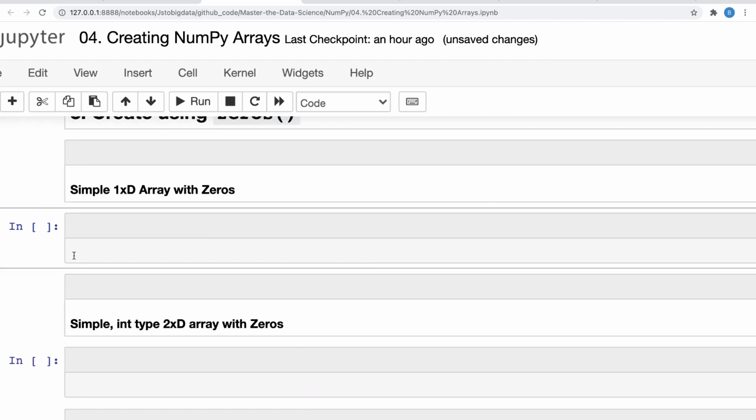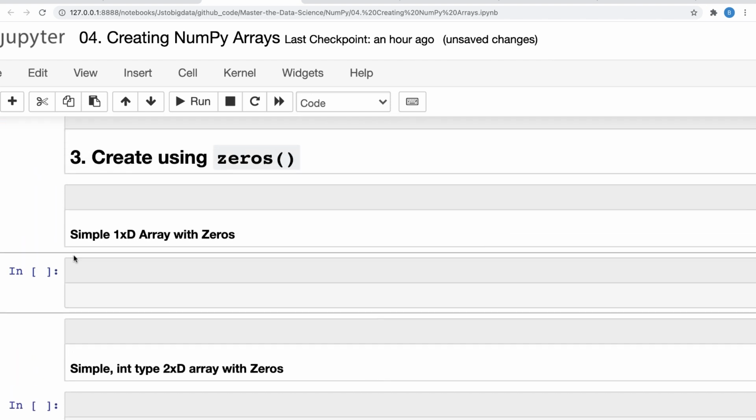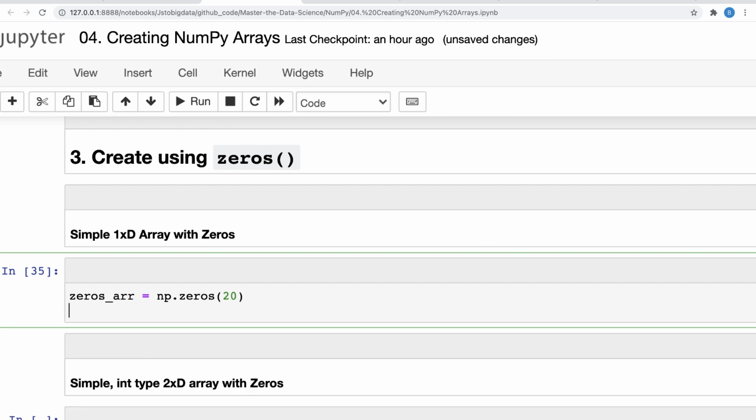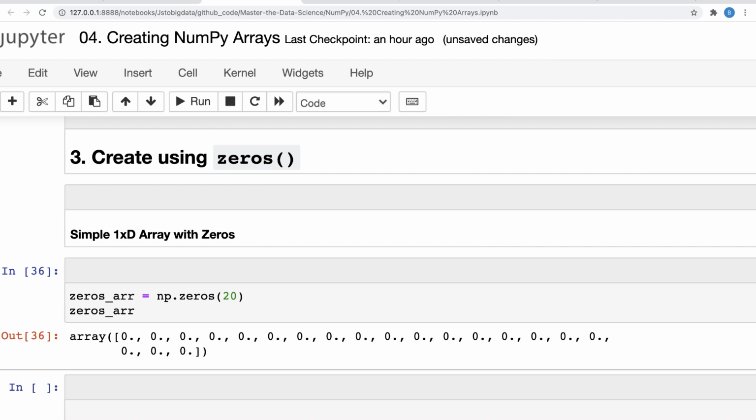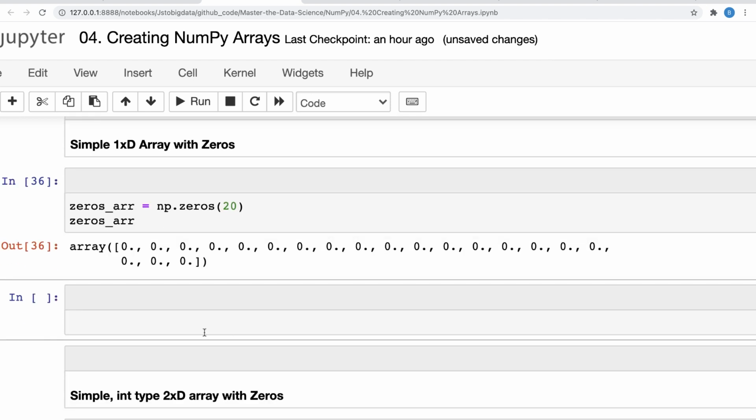So we explored how to create an array using the ones function. Now we will explore how to create an array using the zeros function. We will call this array zero array, and then say np.zeros, and we want it of, let's say, 20 elements. Then let's just print it, zero array, and you can see that it has printed all the elements.